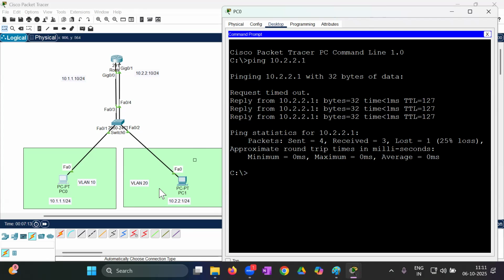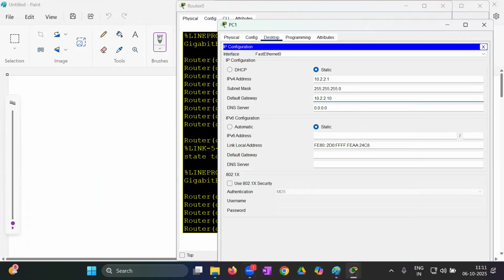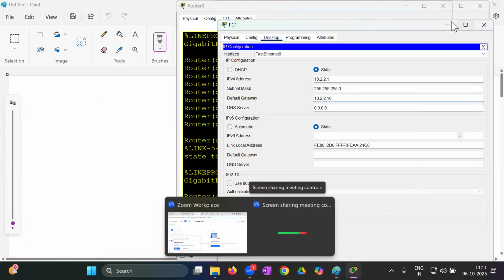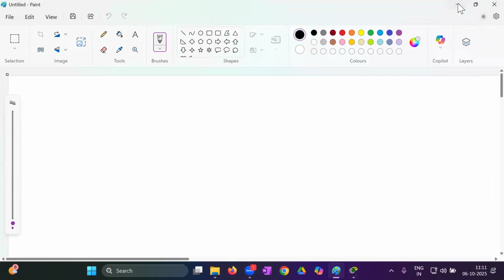Is it clear? So we have discussed regarding this SVI, router on a stick method, and even we have discussed using multiple interfaces. Any questions, any doubt?